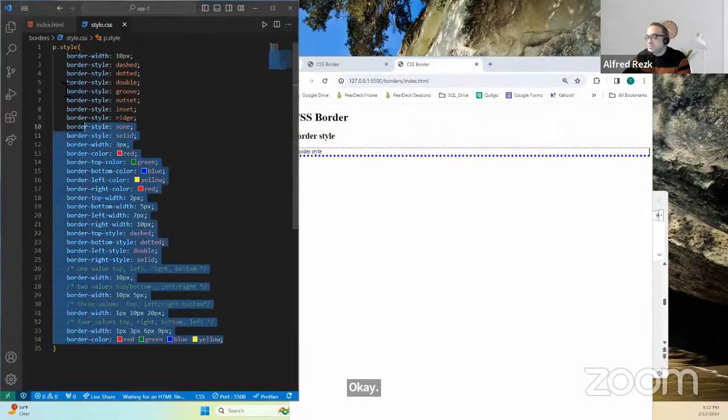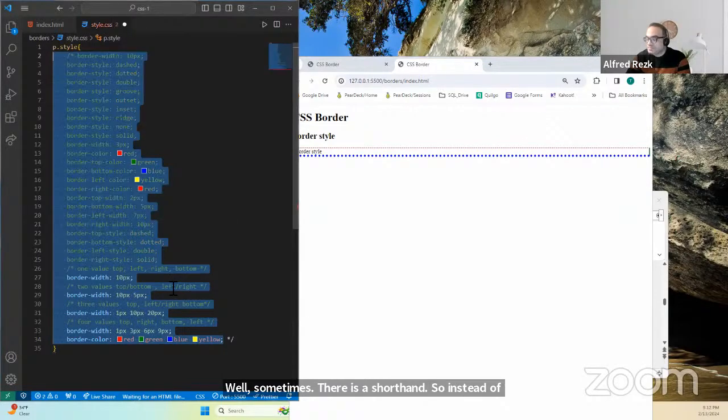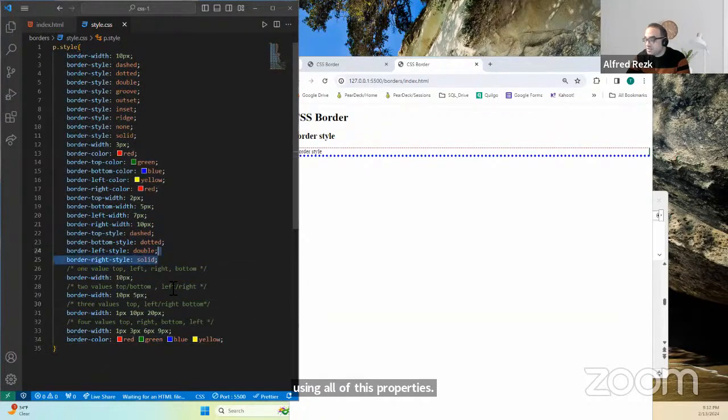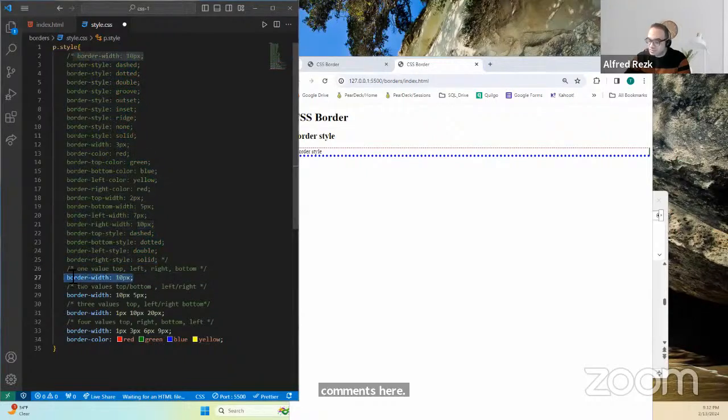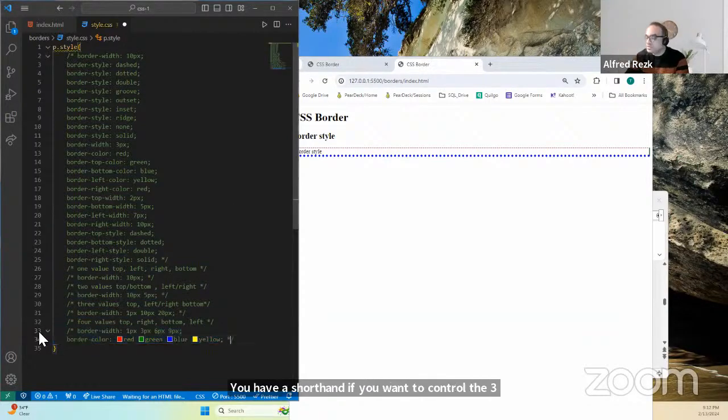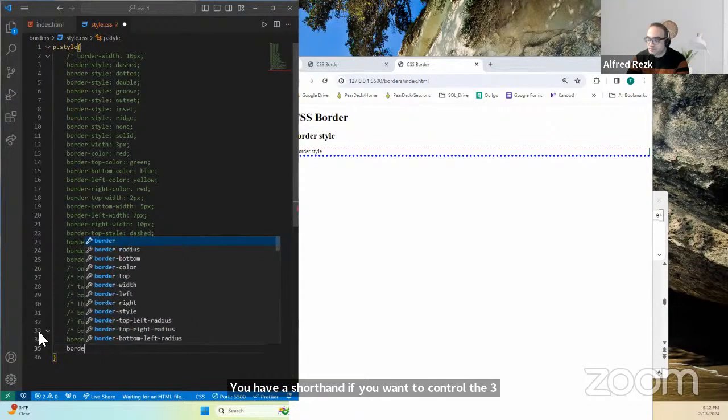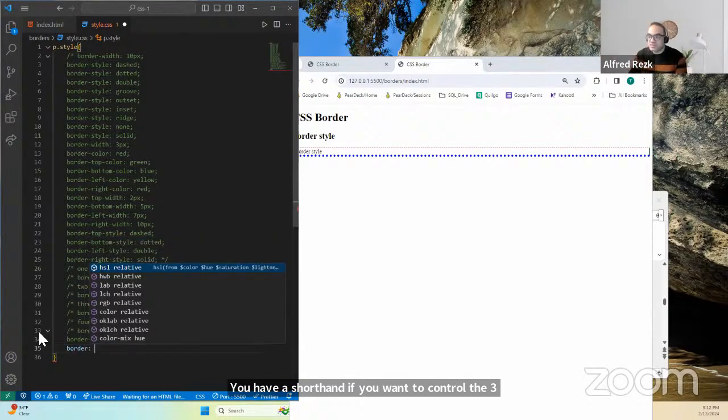Well, sometimes there is a shorthand. So instead of using all of these properties, I have a couple of comments here, so let me comment that out. You have a shorthand if you want to control the 3 properties. This shorthand is called border. But the problem is it will affect the 4 corners. And when you do border, you should first specify the widths.